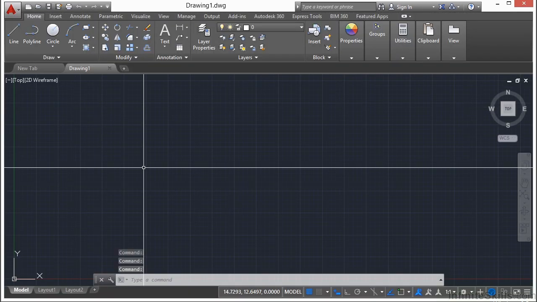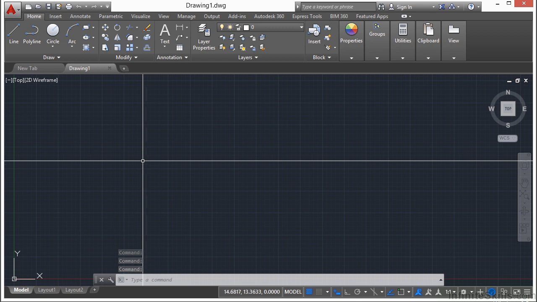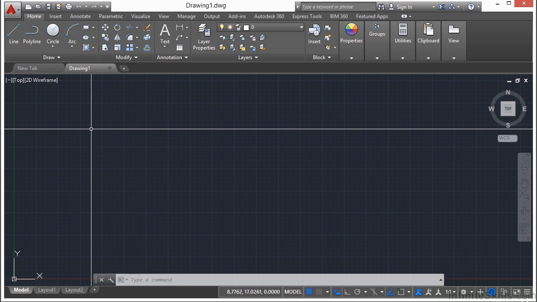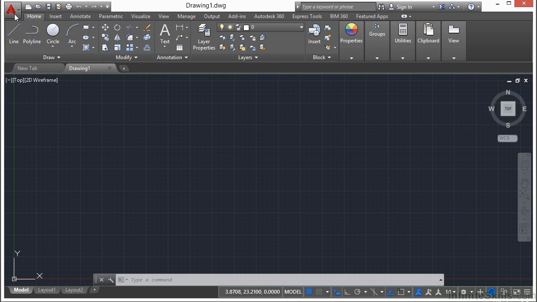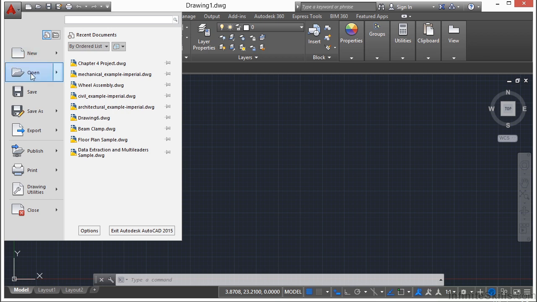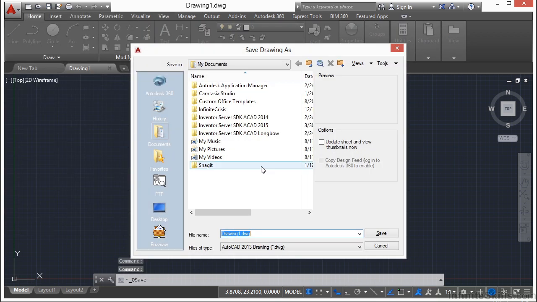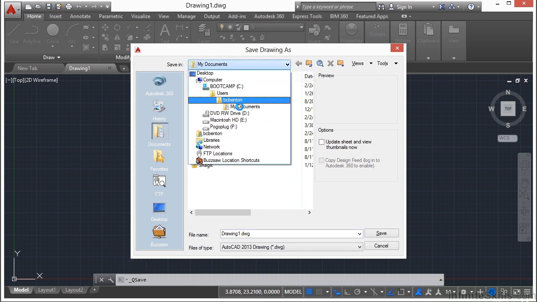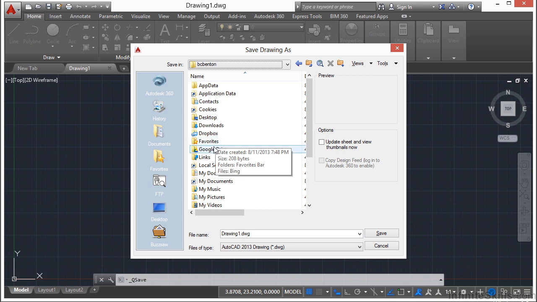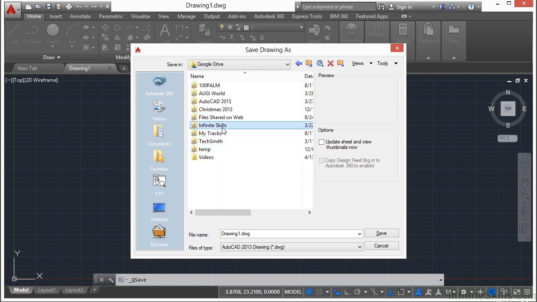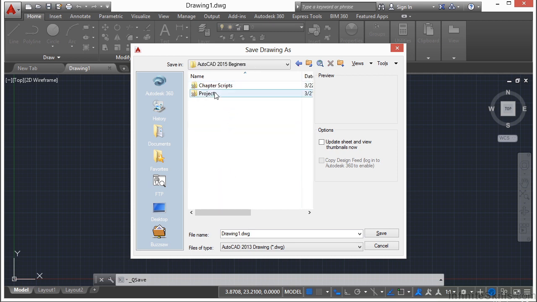Now before we can get started, it's a good idea to save our file ahead of time. That way we know we're working in the right file, and whenever we save our progress, it will be saved. So go up to the Application menu and click on the Save button. This will allow us to save our file. Browse to the location where we're going to save your files at. I am going to call this file Chapter 4 Project.